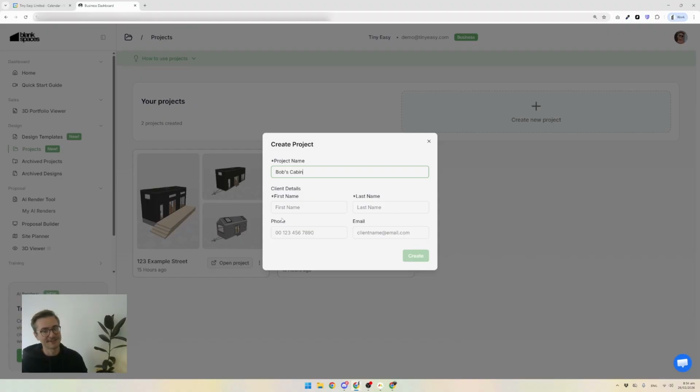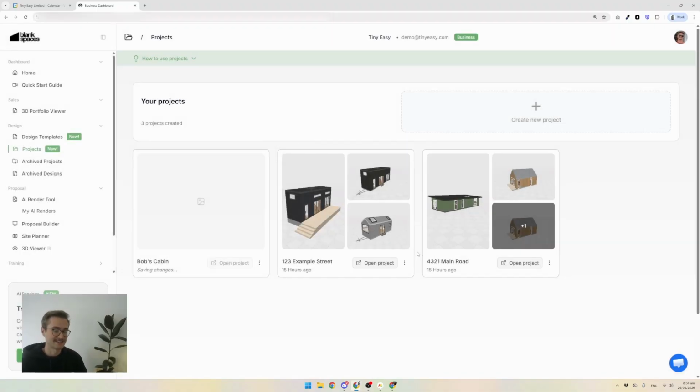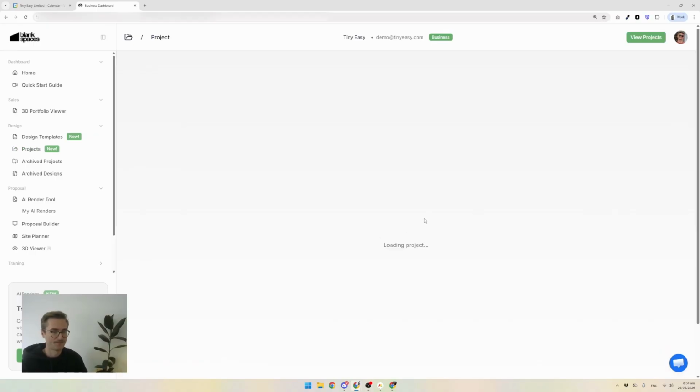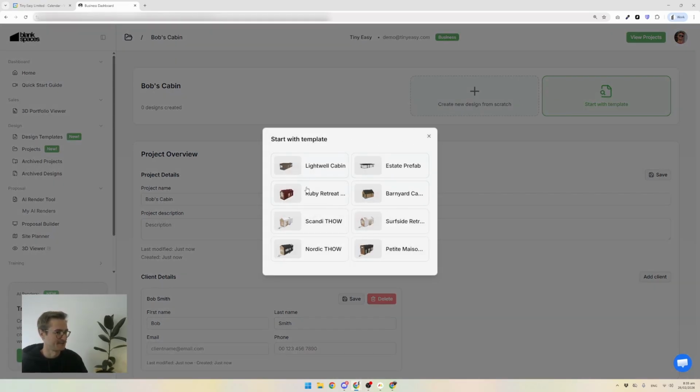Then enter the primary client details. So we'll call him Bob Smith, for example, and you can enter more client contact details later once you actually get into the project. Let's open up the project here. Then you can start out by designing a new model from scratch if the client requires a fully custom approach, or you can choose one of your templates. They will show up in a list like this right here.